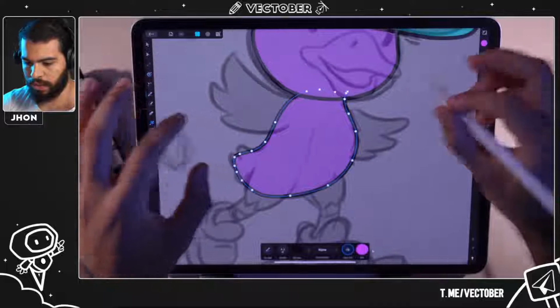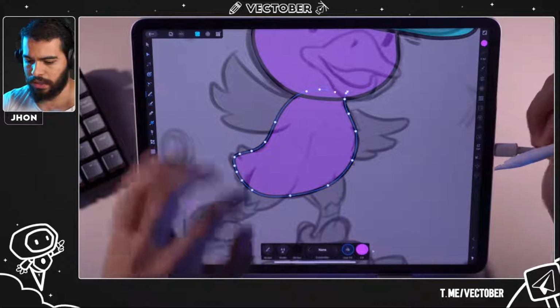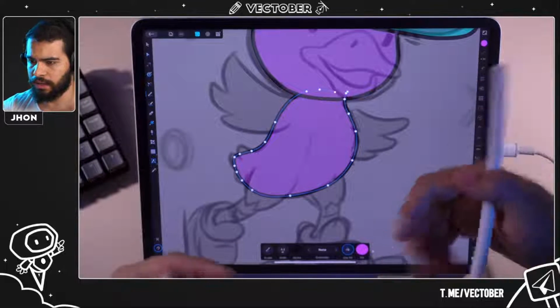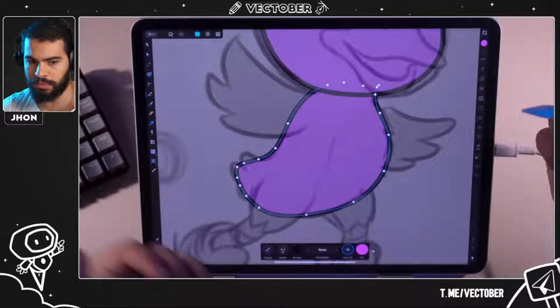Hey John, why are you not using the low poly technique? Because I want to make this more organic. I don't want to make this very perfect like we did before.